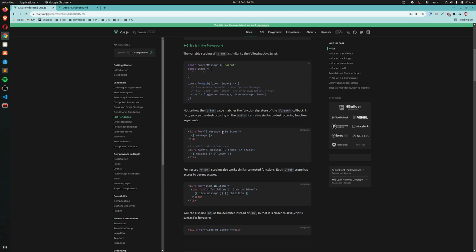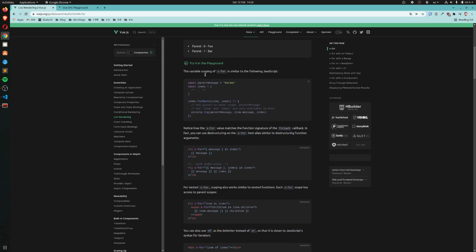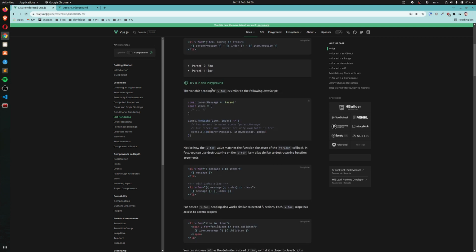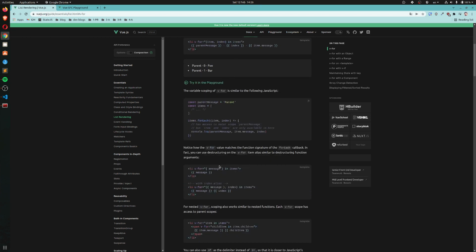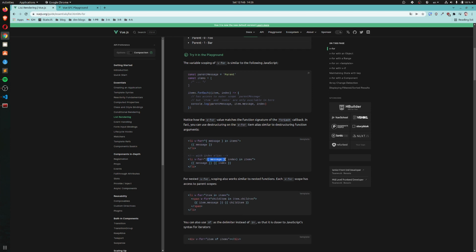True. Because the items have a key message inside, we can destructure that as an object like this, and then we can directly access the message. And with the index alias, we can do this as expected.